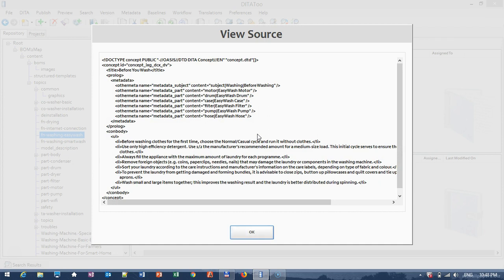I'm intentionally showing you the metadata in the XML view of the topic rather than in the DITAToo intuitive metadata editor, so you can better understand how it works. The metadata about parts is used to decide whether the topic needs to be picked up from the repository for a particular BOM. The metadata about the subject is used to find a proper location of the chosen topic within the document. The location of the topic within the document is defined by a structured template.